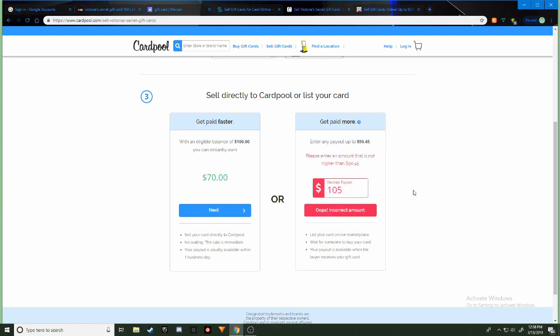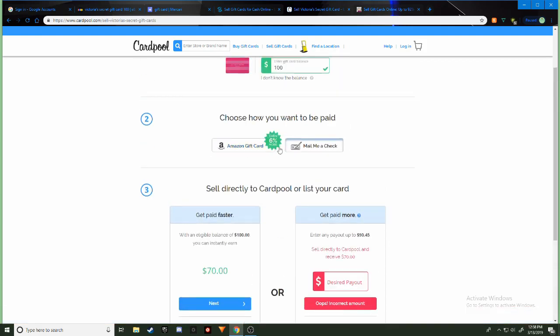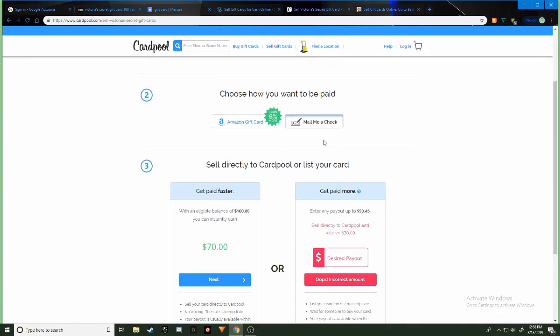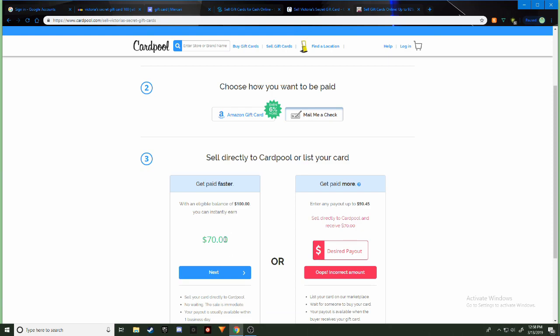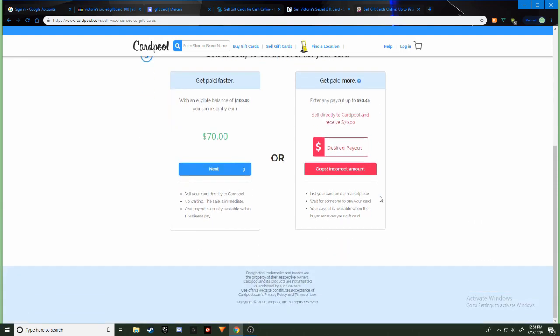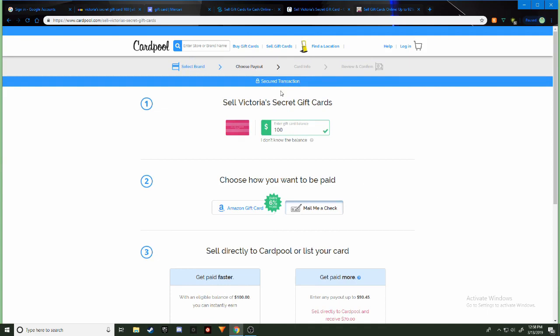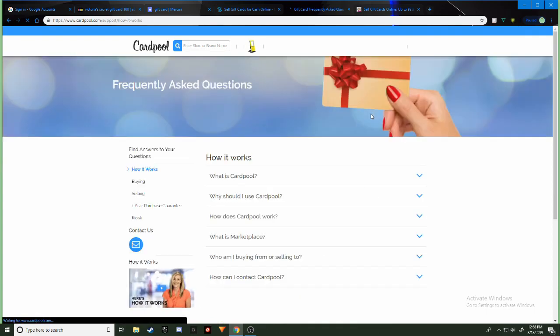I want $105. Nope, they won't let me do that. That'd be a way to make money: sell your gift cards for more than they're worth. So they do have a couple of options here on Cardpool on how you can sell it. Again, based on $70, your payout may be higher. I wonder if they take a fee. The sale is not guaranteed. That's obvious. Well, it doesn't seem that there's any hidden fees behind the Cardpool site.